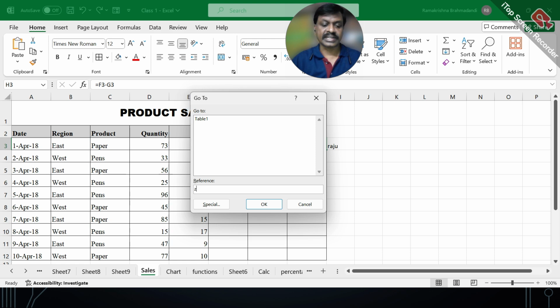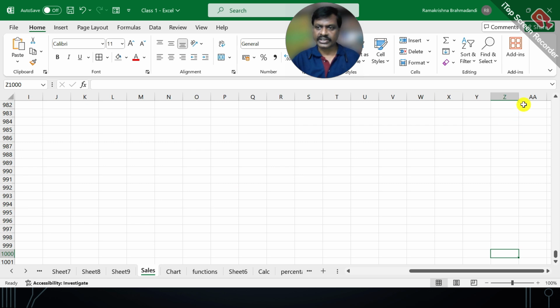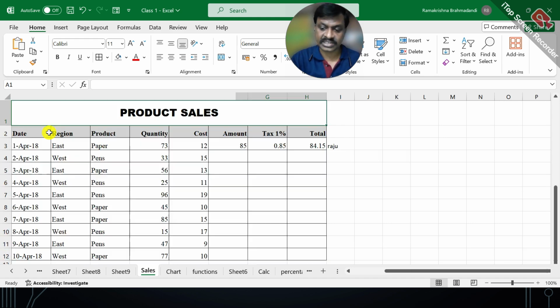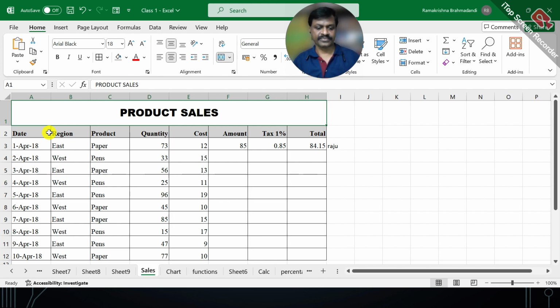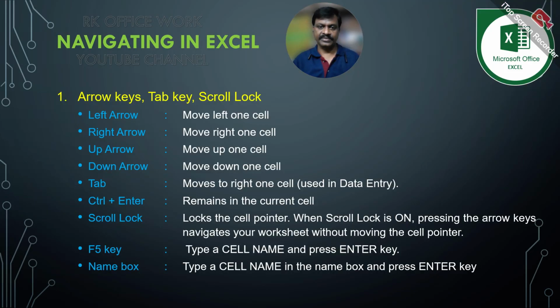Here, what do you want to do? Suppose you want to go to cell Z1000. Just type Z1000 and press the Enter key, and you see here the Z column, thousandth row, Z1000. In this way, you can quickly jump to a specific cell. Press Control Home. That's all. So, back to the A1 cell.